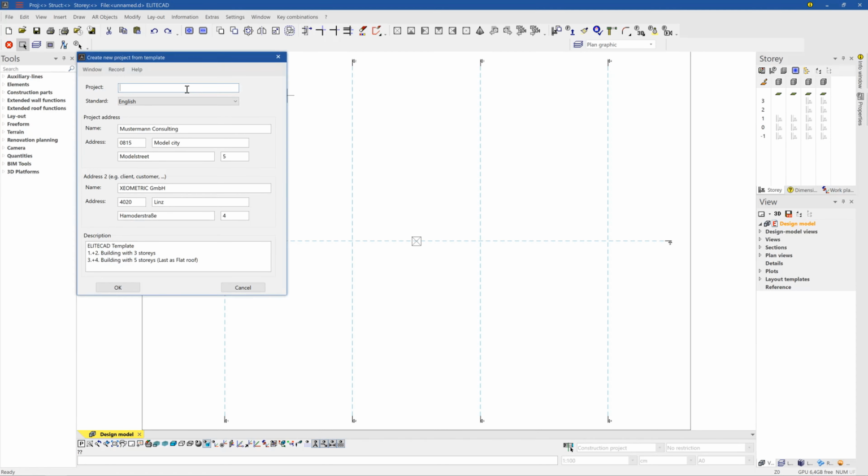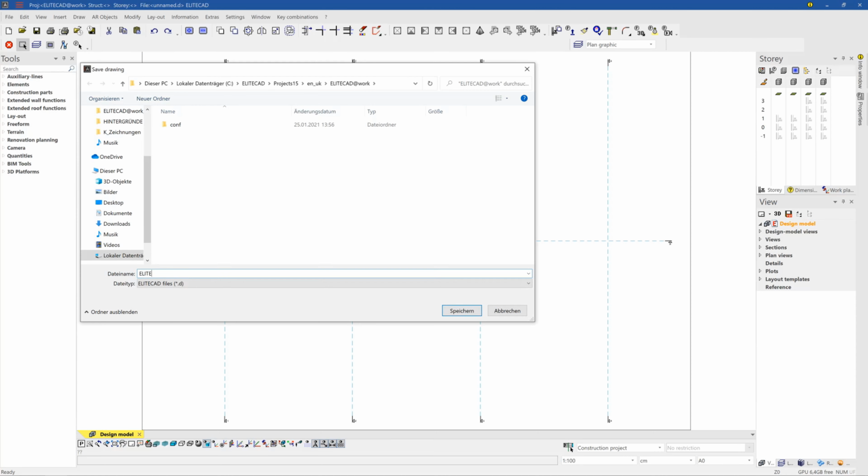I assign the title of my project here, ELITECAD at Work. I can also choose the standard, add an address or any description. When I confirm with OK, I choose the name of my drawing, save this, and then I'm ready to start.